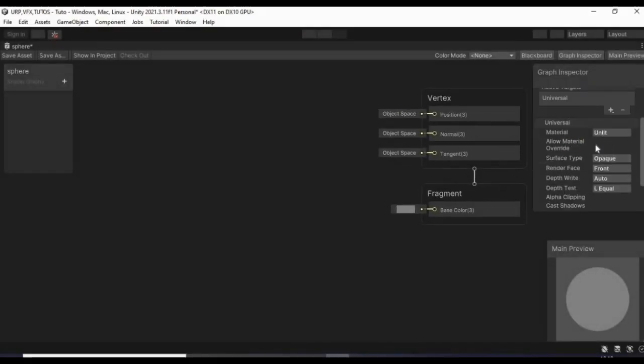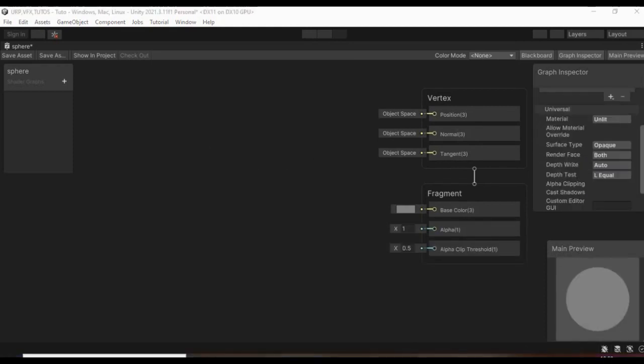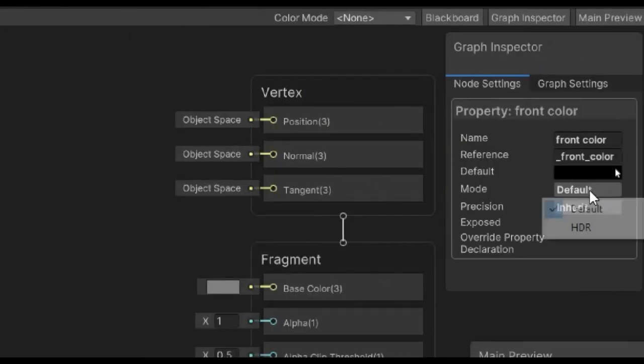Back to Unity, create a new universal unlit shader graph. Set render phase to both and enable alpha clipping. Then create two color properties, one for the interior and another for the exterior of the shell. Make sure they are both in HDR mode with a white color.